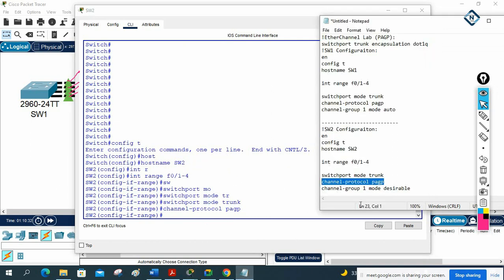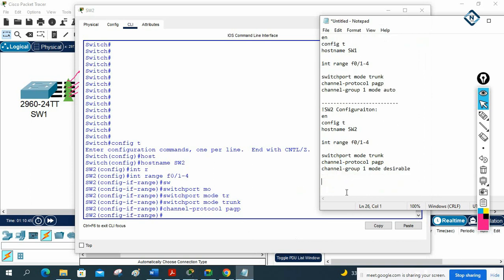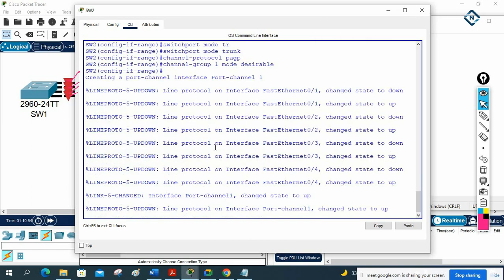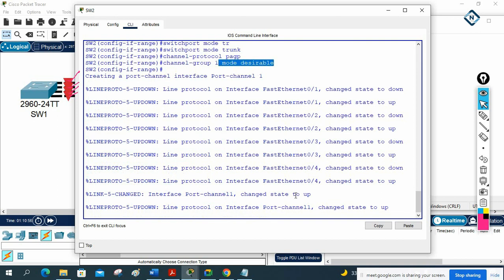After that, here I will write channel-group 1. I can use 1, 2, 3, anything. I will use channel-group 1 mode desirable. If I use auto, it will not form. So I need to use desirable. The same thing I will paste here. Okay, I make this up. When I paste here, this also becomes an Ether channel. If you see, Port-channel 1, changed state to up. So now both are up.